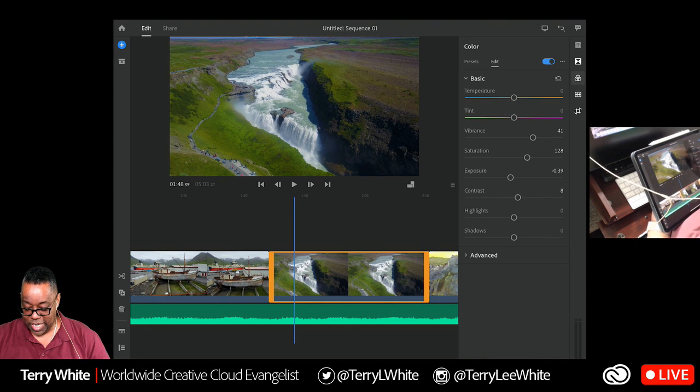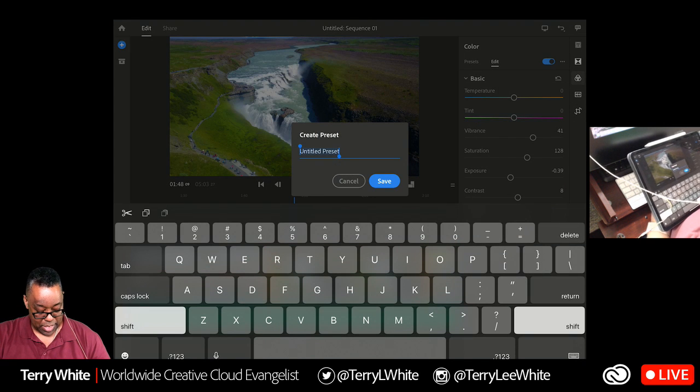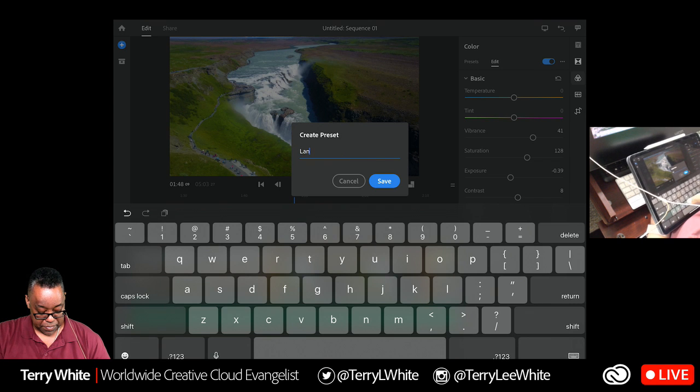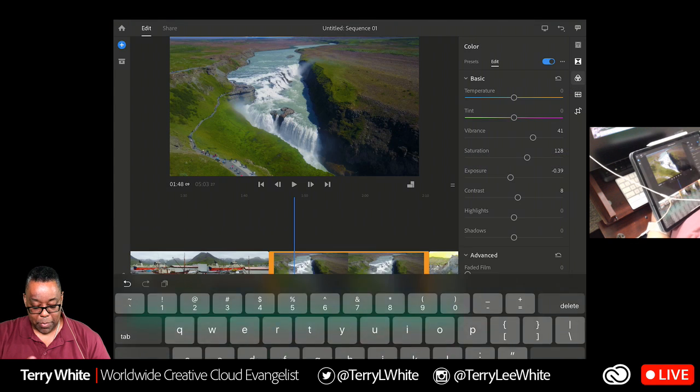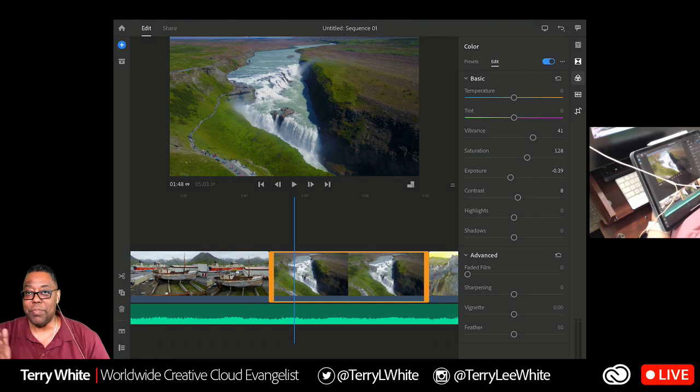And when you're done, you have the ability to save this preset so that you can use it over and over again. So you have advanced as well. And you can, at any point, create a preset from what you just did and name it. I'll just call it landscape. So that way you can apply the same look to multiple clips, even if you made it yourself.